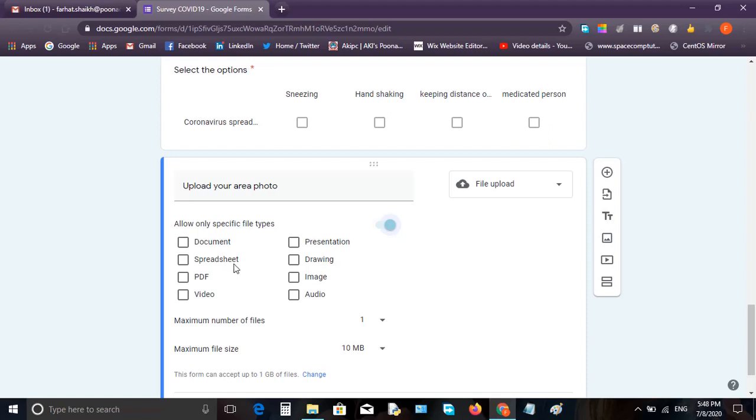So I'll select here only image. When I select image here, my survey form will accept only images. If a person tries to upload a PDF, a video, or a spreadsheet, it won't accept. So this is how I'm selecting my type of file.